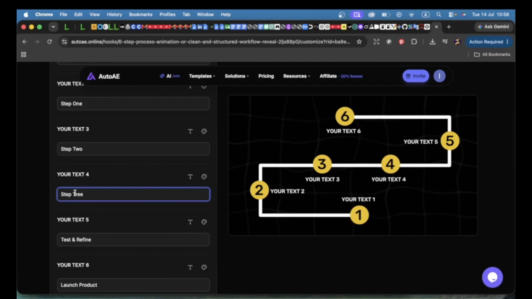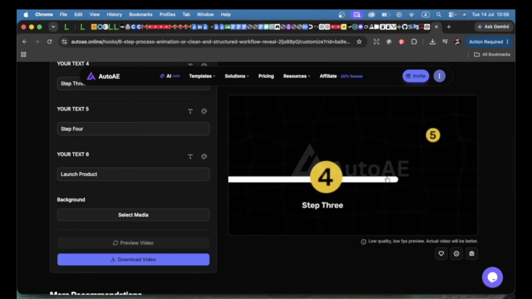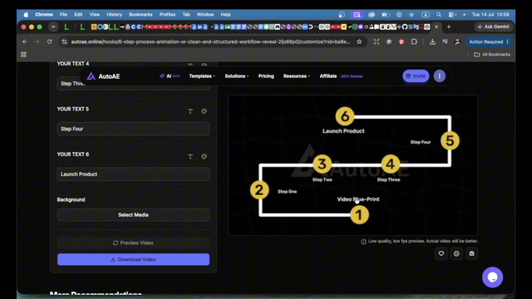After that, click Preview Video, and it'll take a few seconds to render these text changes. As you can see here, Step 1, Step 2, Step 3, exactly as we typed it. Video Blueprint, Step 1, Step 2, Step 3. Then, after that, you click Download Video, and it will download. So once we've downloaded this motion graphic, let's move on to this one as well, a beautiful one.